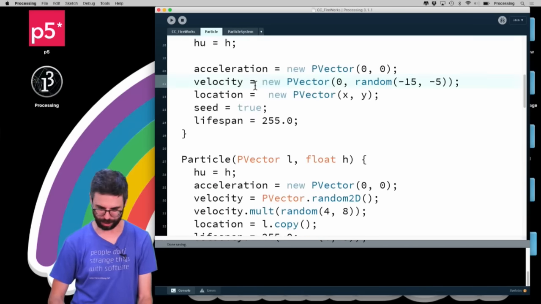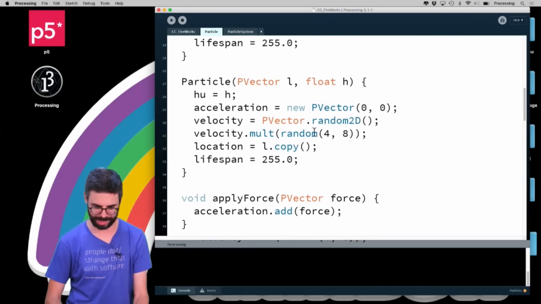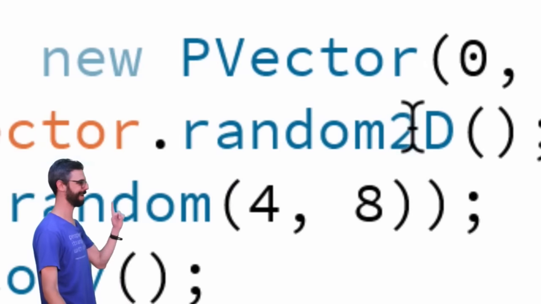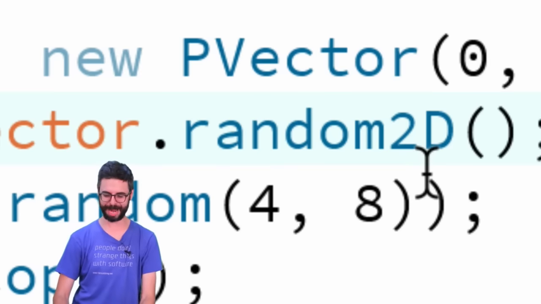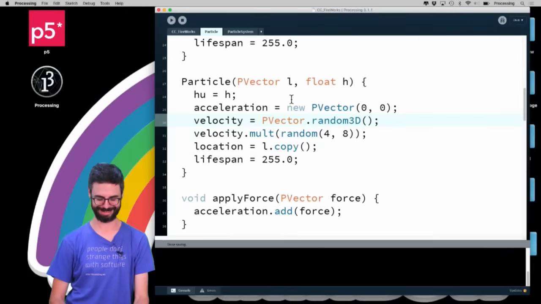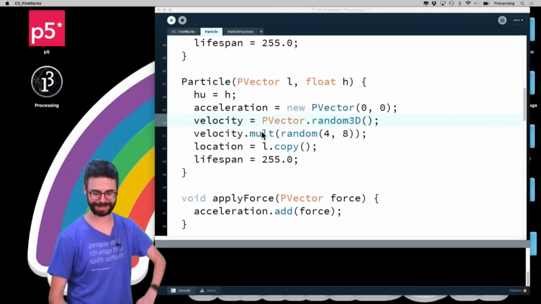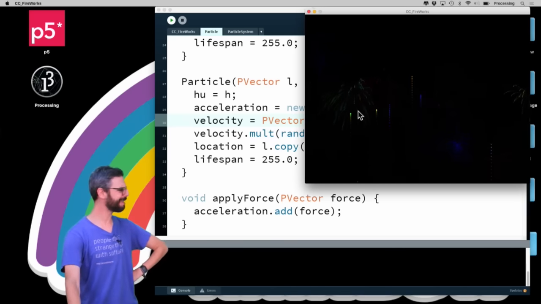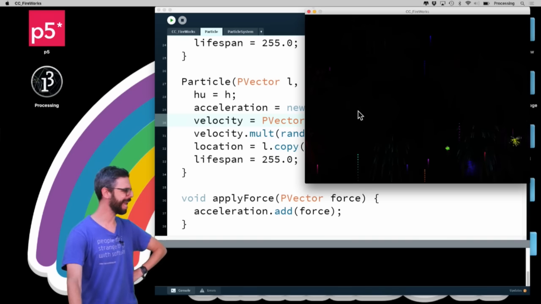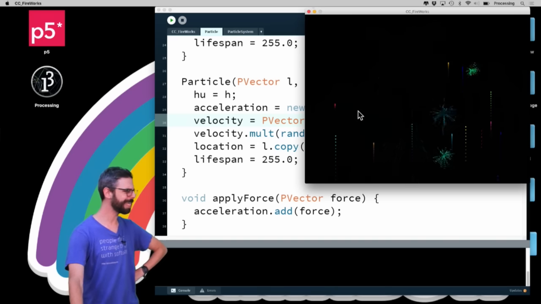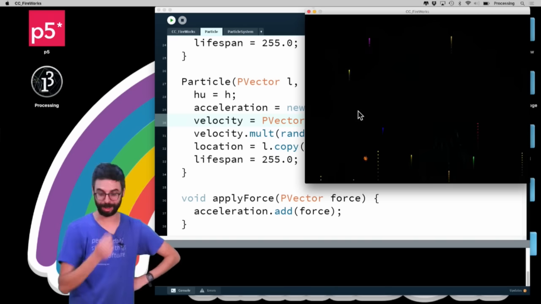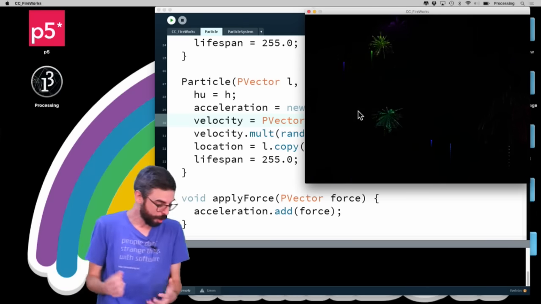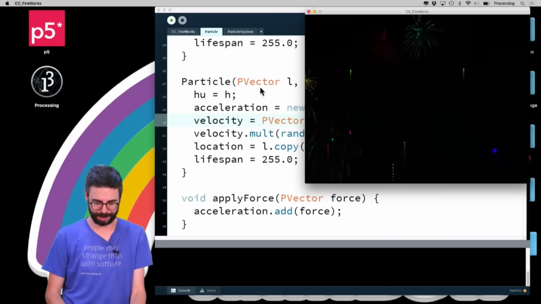And then right here, it makes a new random 2D vector. I want this to be random 3D. Let's see if this works. Now, can you see anything different here? I'm not so sure you can. But technically speaking, it should be a random 3D vector. Let's see if we can now actually start to rotate the scene to see if this really works.